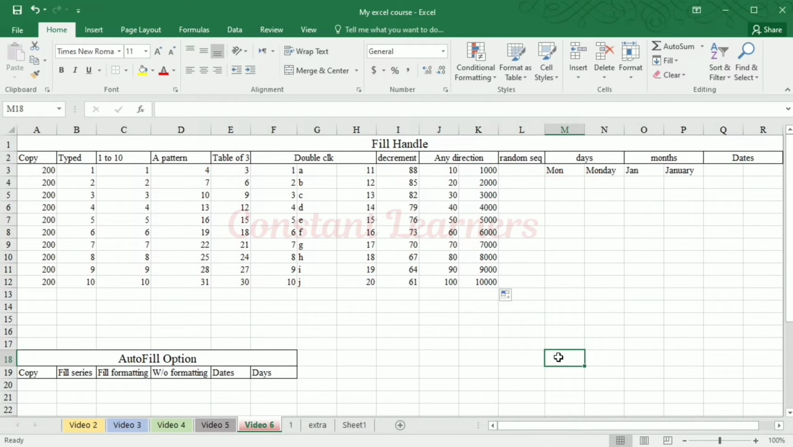Now as I said, the fill handle identifies the pattern between the first two cells. Let's say we have created a random sequence. Day 1, month 1. Okay. Let's select these two cells. Again, use the fill handle to drag and drop. So you've got day 2, month 2, day 3, month 3, day 4, month 4, day 5, month 5. So fill handle identifies the pattern between the first two cells and helps us to create the series for the rest of the cells. Okay.